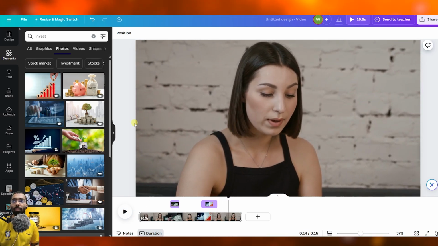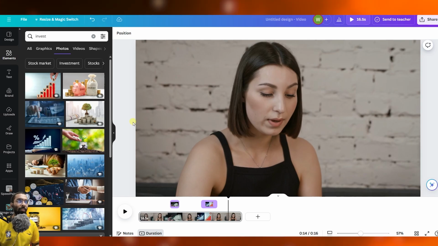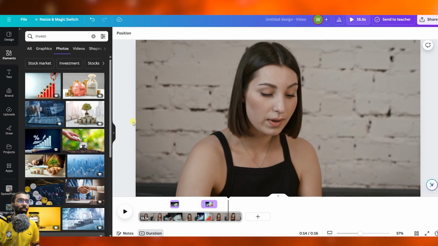So that's how you can simply add videos or pictures over another video in Canva. I hope this video might help you out in many ways.